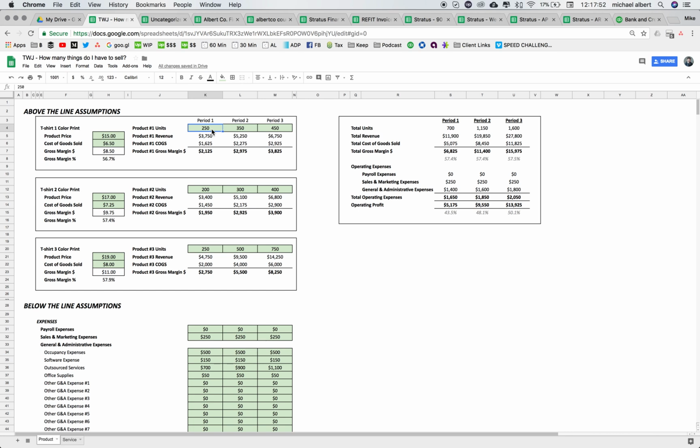For product one, I think I can sell about 250 in the first month, 350 the month following, and then 450. Product 2, 200, 300, 400. Product 3, 250, 500, and 750. You can then see for each period, if I sell 250 one color prints, my revenue would be $3,750, my costs would be $1,625, and I'd have about $2,100 in gross margin. And it calculates that for each time period as well. So these are what I consider above the line assumptions, meaning they are what directly goes into calculating your gross margin on your output over here.